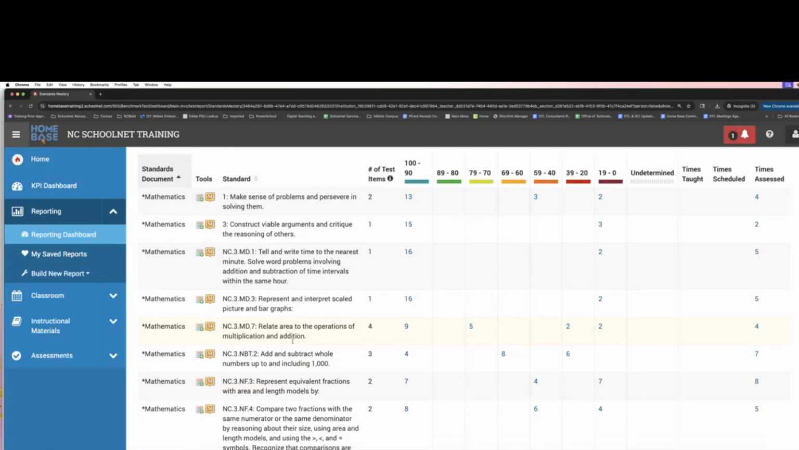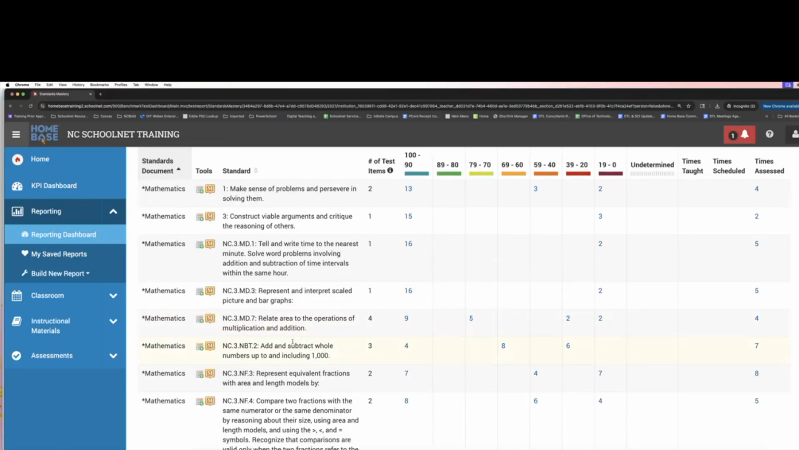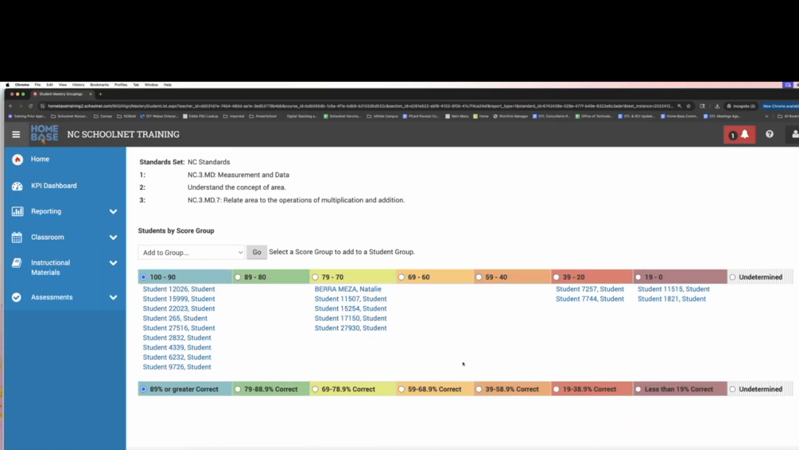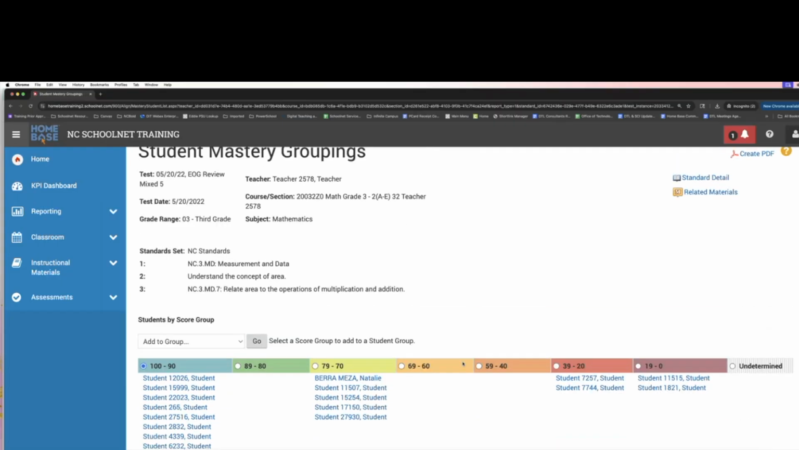So if I was going to be working on intervention groups for MD7, then I could click any of these numbers and it'll break my students up into those different score groups. So I'm able to automatically see, these are going to be my intervention students. These are my bubble students right here, and these are my students that I feel are proficient in this standard and might could move a little bit further, go a little bit more in depth within this standard. So it's just an easy way to sort those groups.